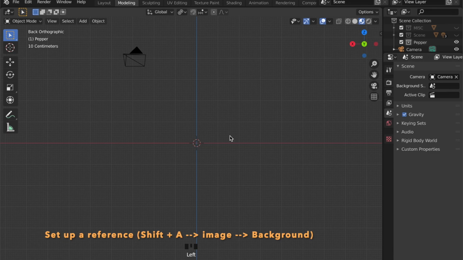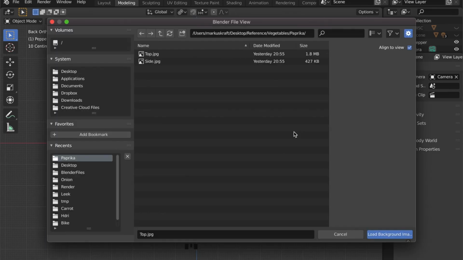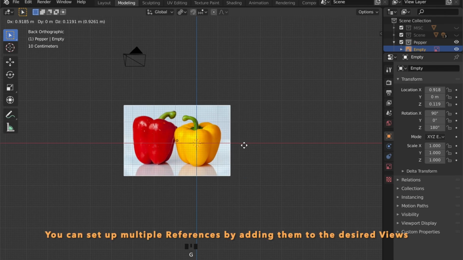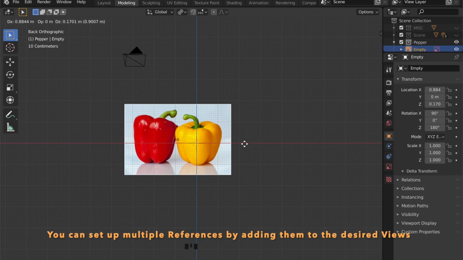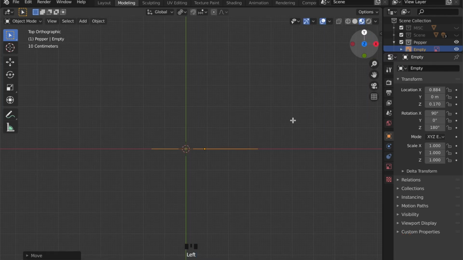Let's get our reference down first. So switch to the view you want to display your background image. And because we have a lot of detail at the top, I decided to set up a reference for the top view as well.